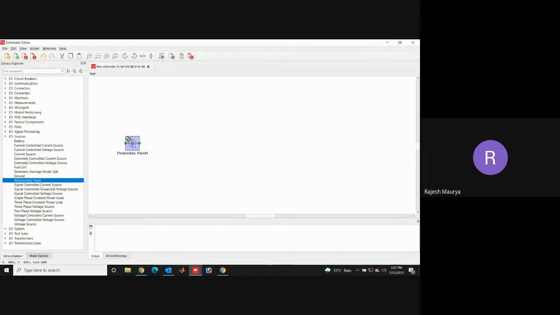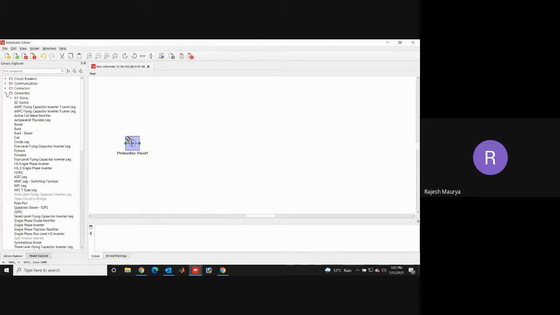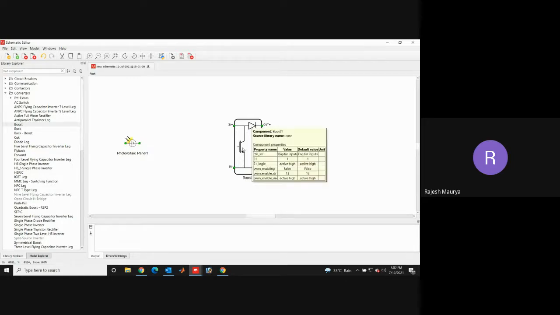Then the main components we require: as it is an MPPT boost charger, we require a boost converter. So I'll go to converters, and from here I'll just drag and drop a boost converter. By using this figure, you can find that the diode and the IGBT switch are there. But we need to use an inductor over here.